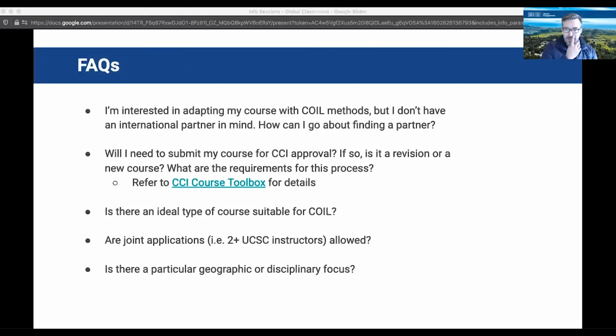Now we move into the frequently asked questions. Since our call has gone out, we've had quite a few inquiries from faculty, lots of different questions coming through, and we've put together a short list here of the big ones. The first question: I'm interested in adapting my course with COIL methods, but I don't have an international partner in mind. How can I go about finding a partner?